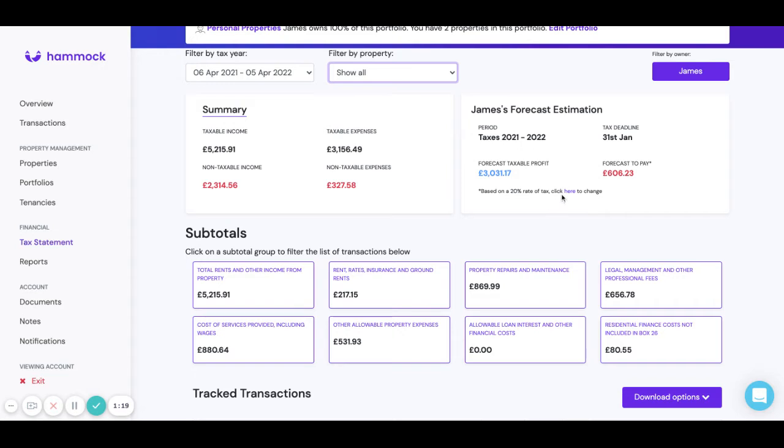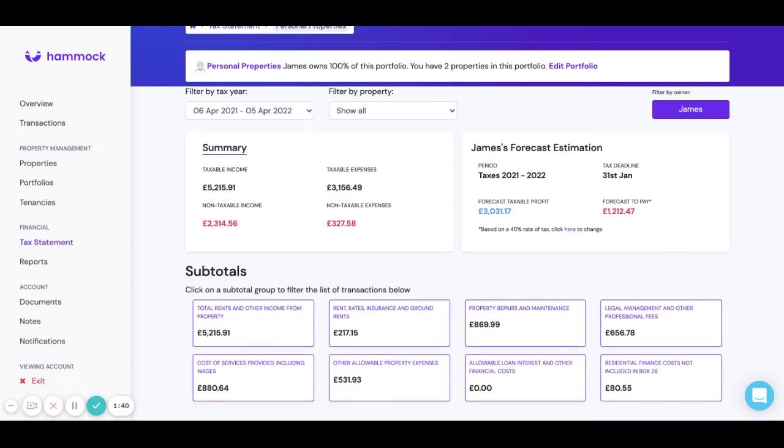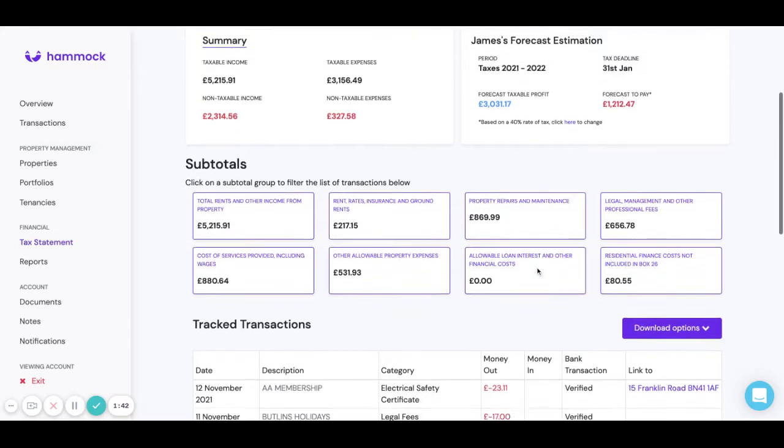This is obviously an estimate and is based on the rate of tax that you pay. It's currently set to 20%, but I can change that by just clicking, and I can then select whichever rate I want to. So if I'm a higher rate payer, I can just click 40%, and that will update the figures for me.